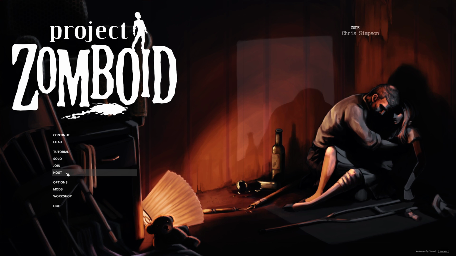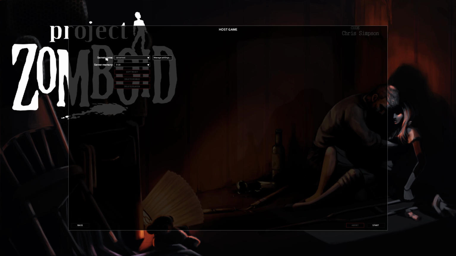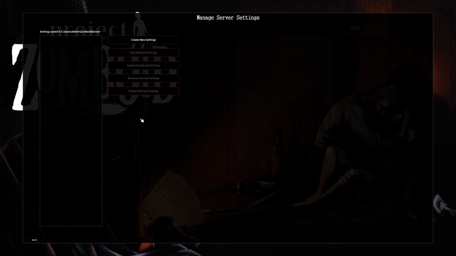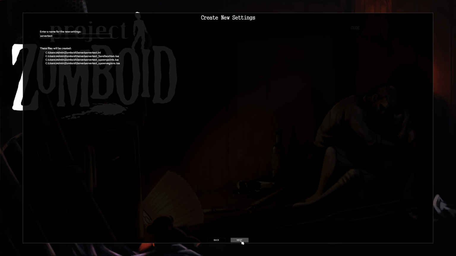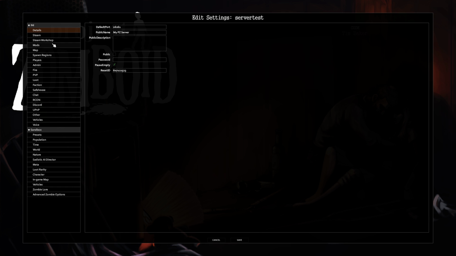So, first things first, if you go down here and you hit host, you'll notice that it comes up like this. Server test, you choose your server memory, whatever. If you hit manage settings, you're able to create new settings or just use the existing one. So I'm going to create a new set of settings. I'll just call it server test because I don't care. Because here's the thing, you can't create multiple servers using the server settings. That's not what it's for. So if you like these settings and this is what you plan on using for all your different friend groups for the different servers that you may host for them, just name it the one thing.